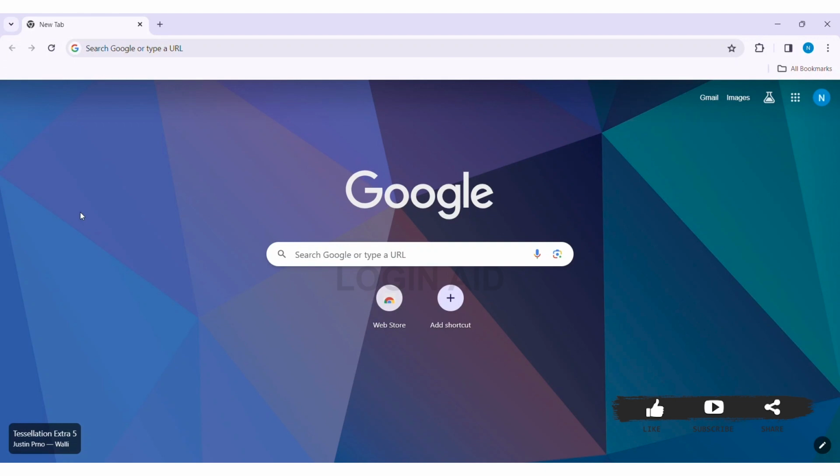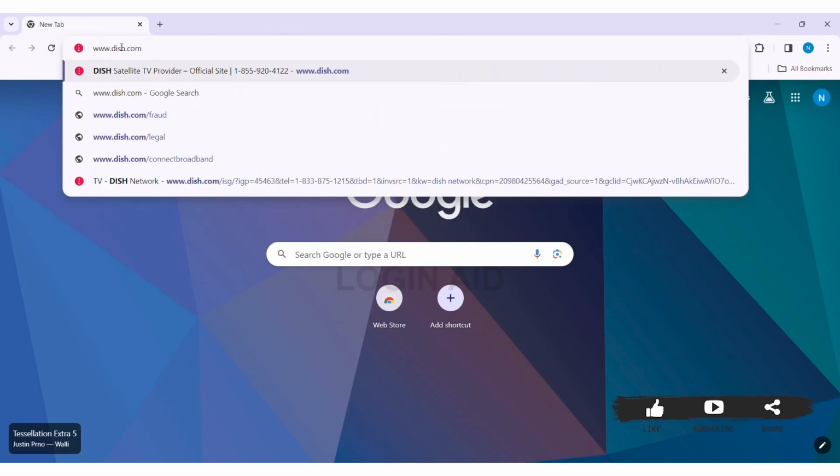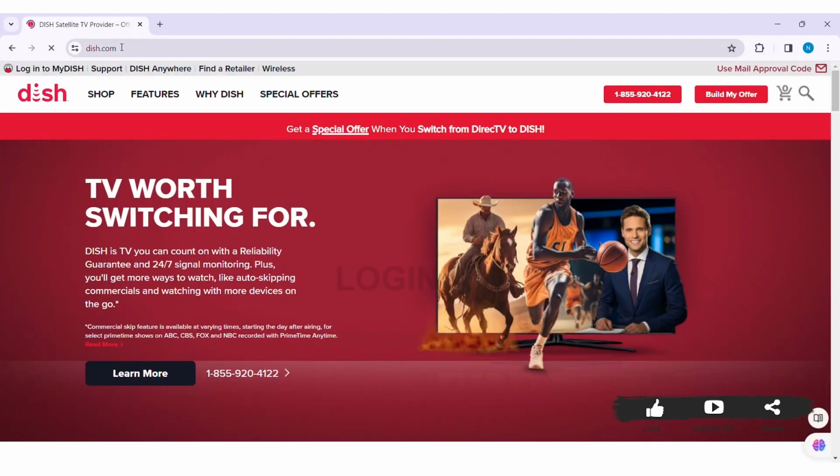To log in Dish Network on your PC, first open any web browser available on your PC. I am using Google Chrome. Now go to your search bar and type www.dish.com. Then press enter. With that, you'll be taken to the official website of Dish Network.